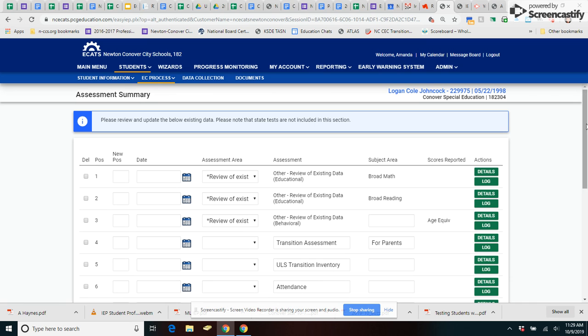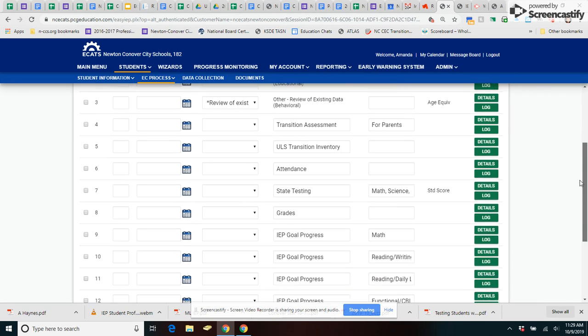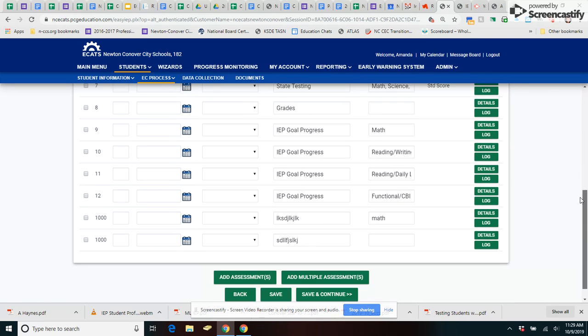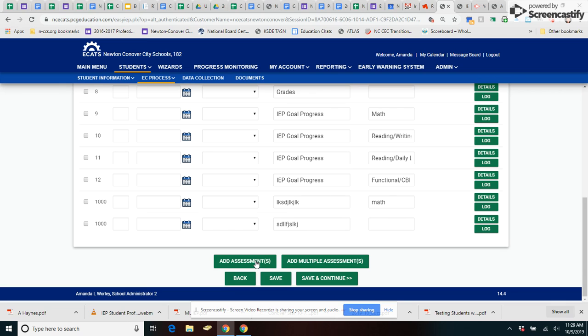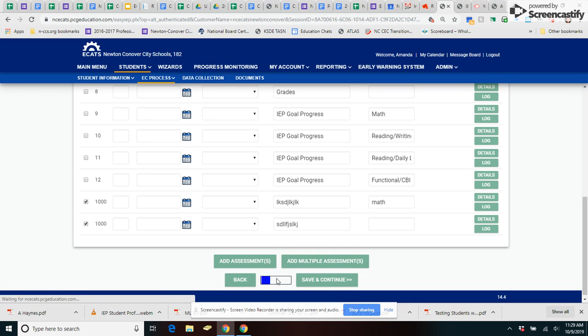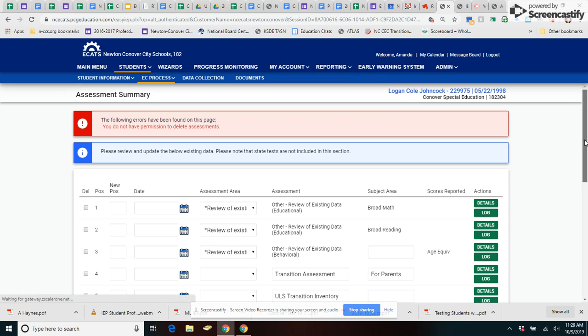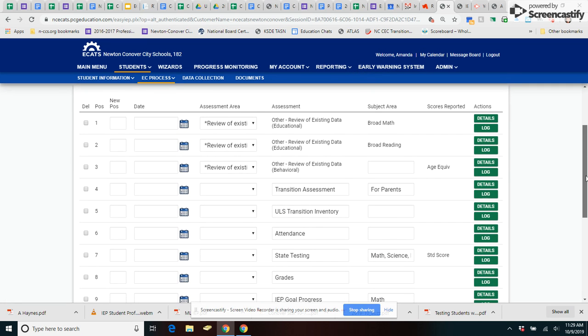And then everything that I have typed in appears in this box. So if you fill up all of these boxes, all you have to do is go back down to the bottom and add an assessment, and it'll give you 4 more boxes every time. If you've entered something that you don't want, click on the box, the open box on the left, and save, and they will be deleted. It says I don't have permission to delete those assessments because I'm not the case manager. So I'll have to get the case manager to do that.